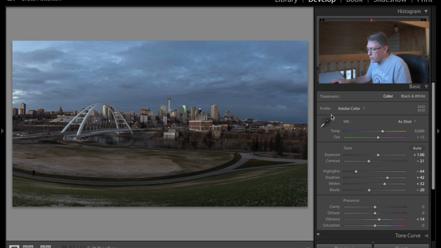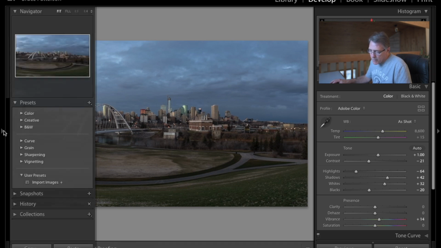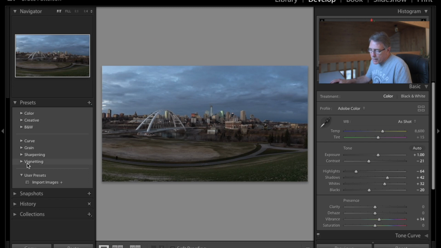And as you'll notice in my profile, I'm in Adobe Color. Usually the one I like to work with the most when I'm doing a color photo. So also on the side here, we have this little arrow. When I click on it, it brings out this side panel. And what I want you to look at is this little view screen here.